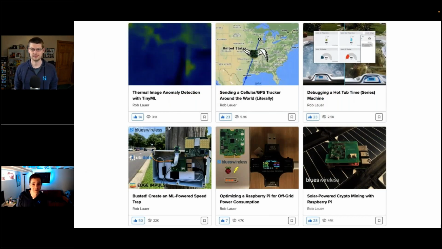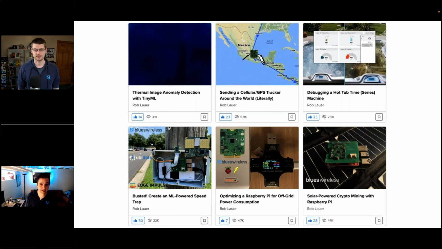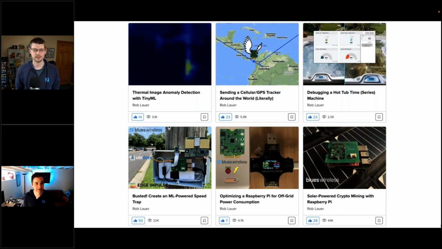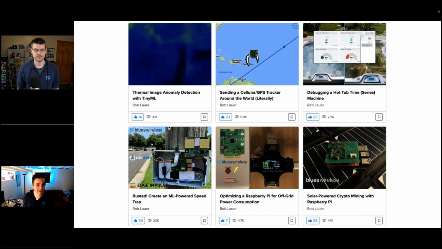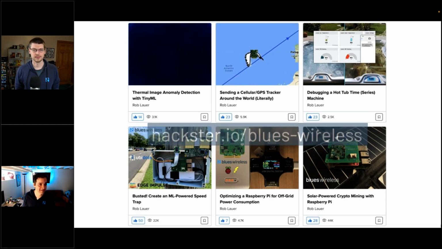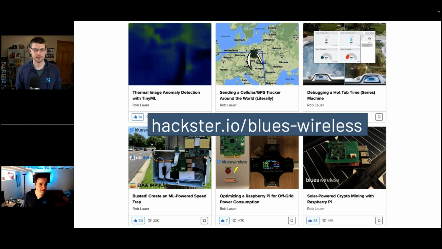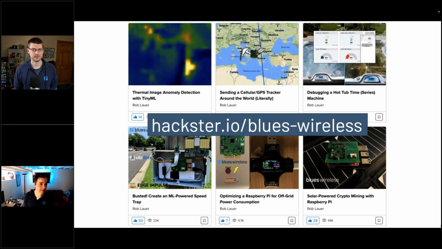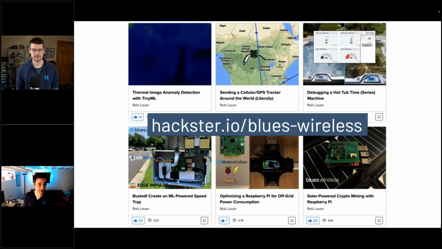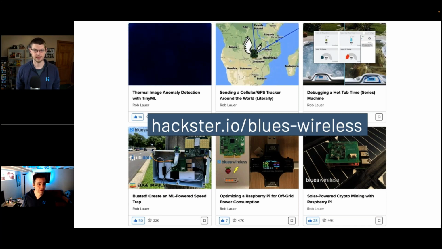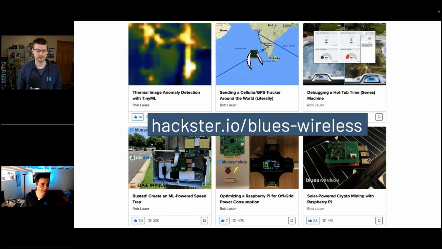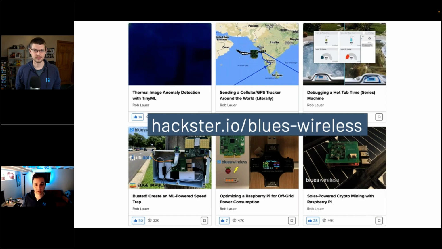Now, a big part of our jobs at Blues is to create kind of fun, silly, yet somewhat pragmatic tutorials on Hackster. We address some key use cases like a lot of machine learning stuff, asset tracking, remote monitoring, many of them on Raspberry Pi devices as well. So you can see all of our amazing projects at hackster.io/blues-wireless.